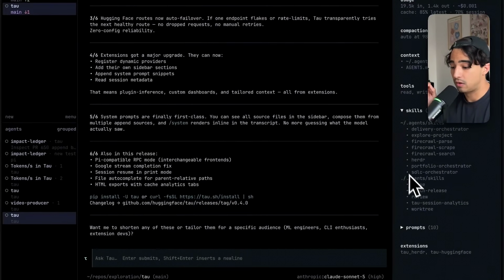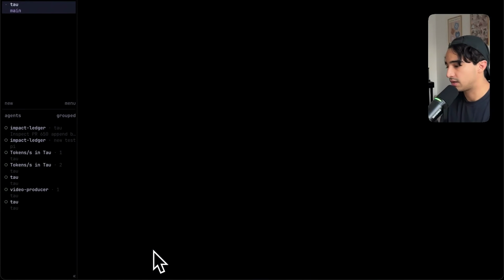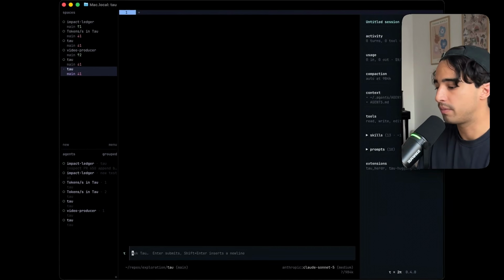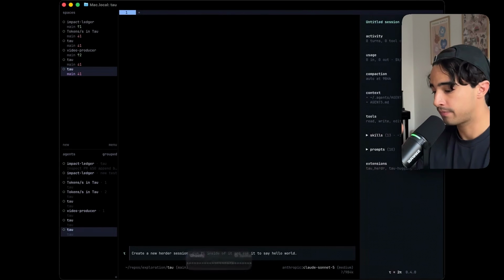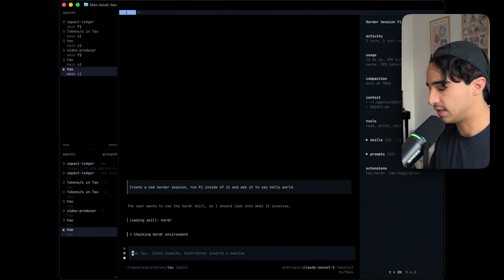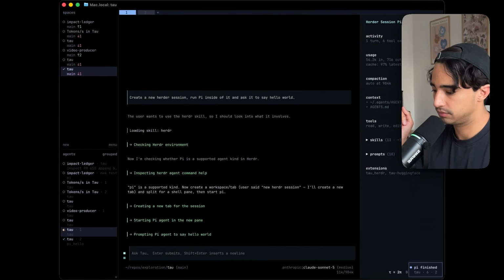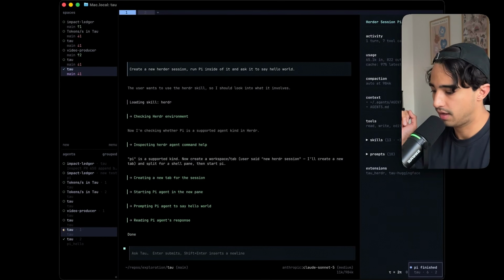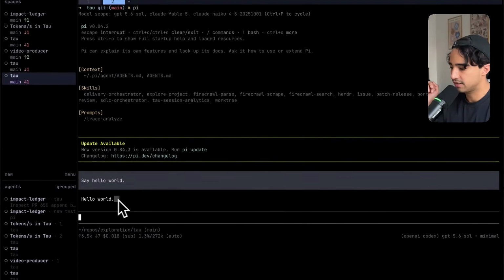And as you can see right here, I already have loaded Herdr. So let me just start a new session right here, open Tau, and ask it, create a new Herdr session, run Pi inside of it, and ask it to say hello world. And let's see. Just like in Pi, we can just enable to see the thinking traces with Control-T. And there you go. As you can see, we have here Pi agent saying hello world.